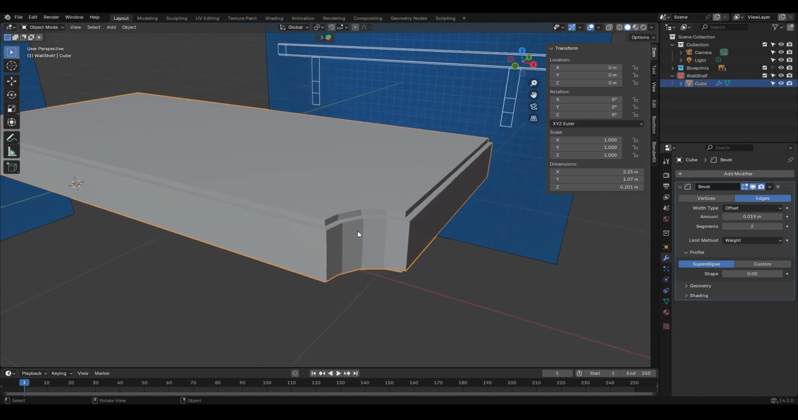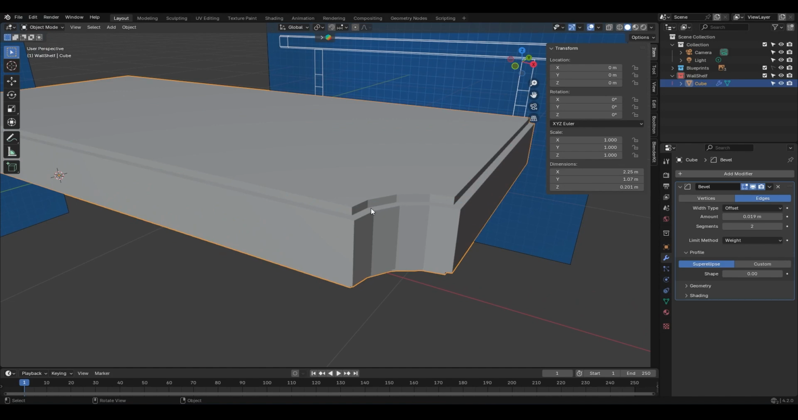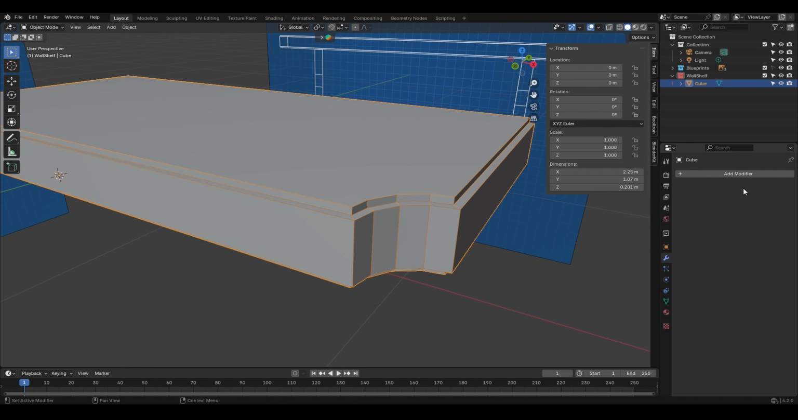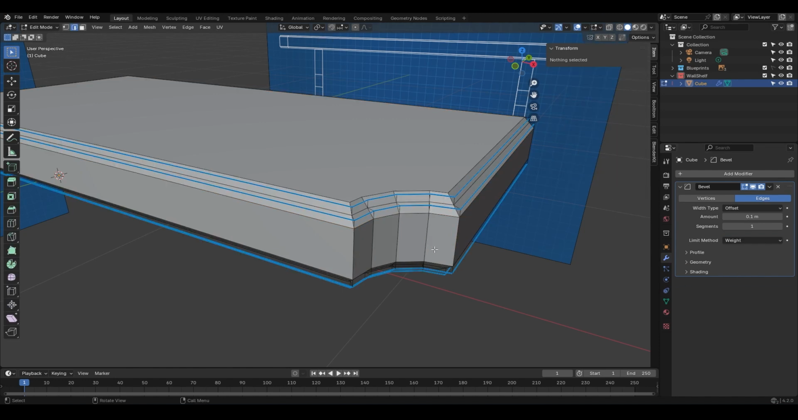Now, we want to add another bevel to all of these edges, but currently we don't have access to the edges made by the first bevel, so we need to apply the bevel modifier. Alright, I'm going to apply it, add another bevel modifier, and change the limit method to weight. As you can see, the weight for these edges remains at 1 because we changed it earlier.